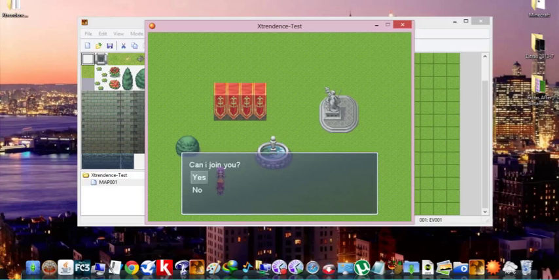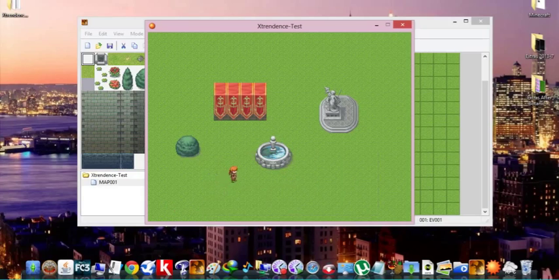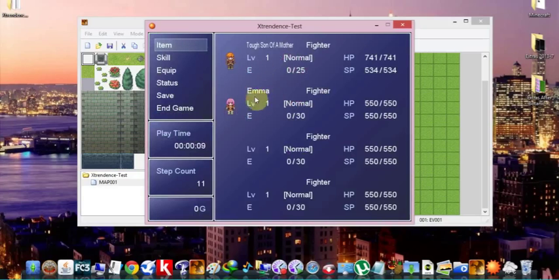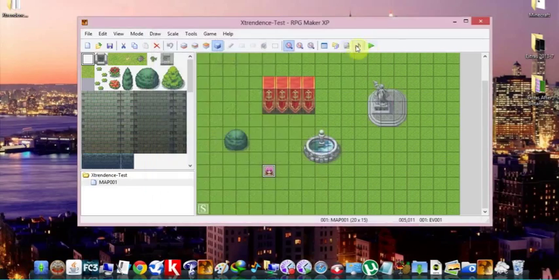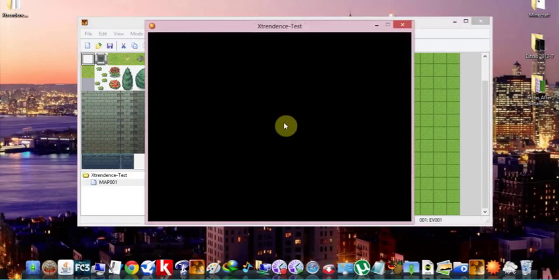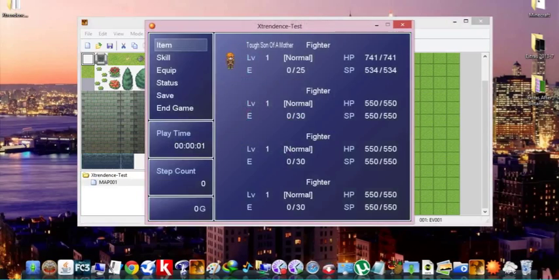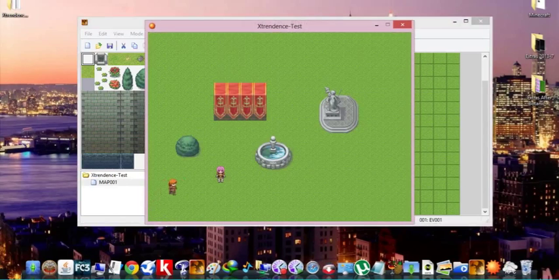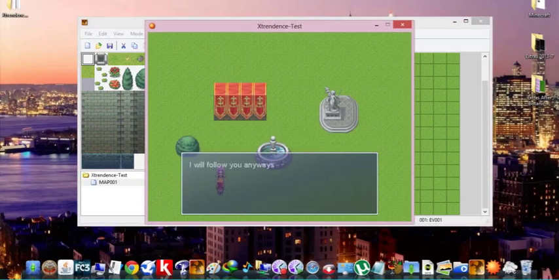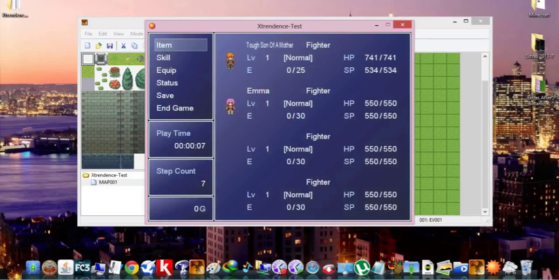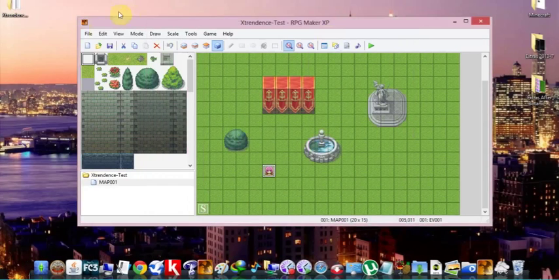So, when you go in game, it's gonna be something like this. And when you go near her, can I join you? Yeah. And she's gonna join you. You're gonna see her here. But when you start the game, she's not there. So, she's practically joining you. You see? There's nothing there. Now there is. So yeah, that's how you add a party member to your team.